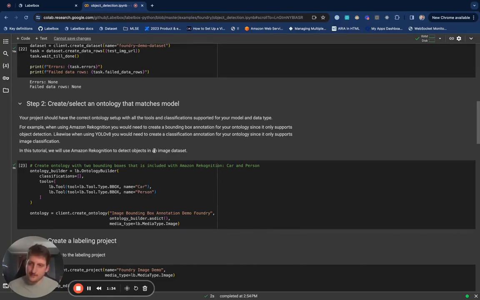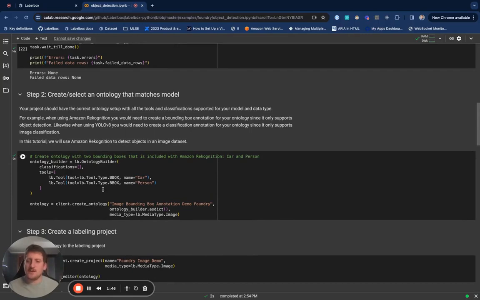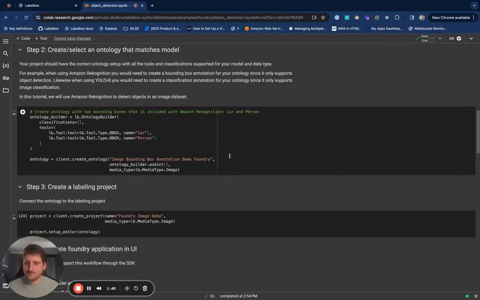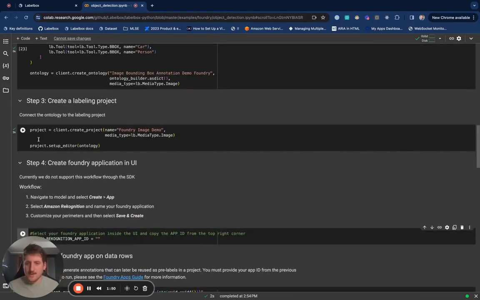It doesn't matter. But likewise, for example, if I had YOLO V8 classifications, it would use classification annotations, and you're going to have, obviously, an ontology that has those classifications to match. So you create the ontology. There it is. The next step is to actually create the project and then attach the ontology you just made.